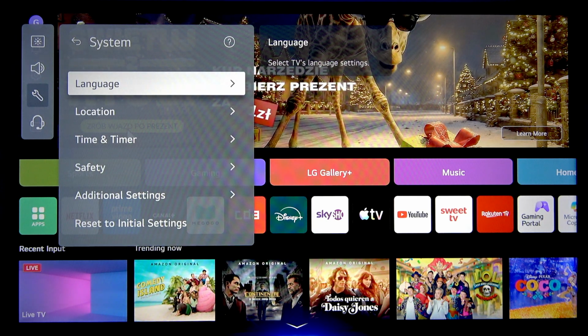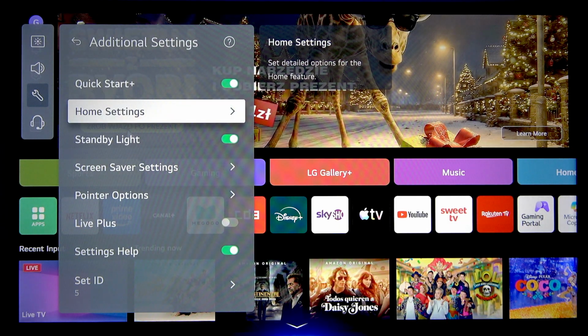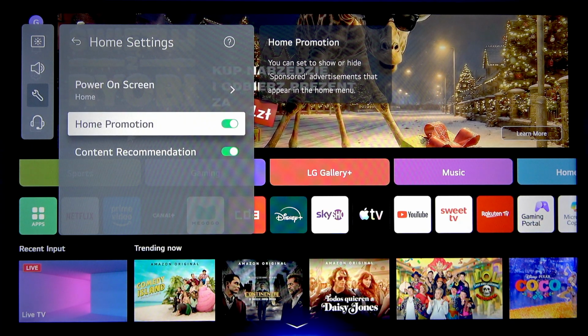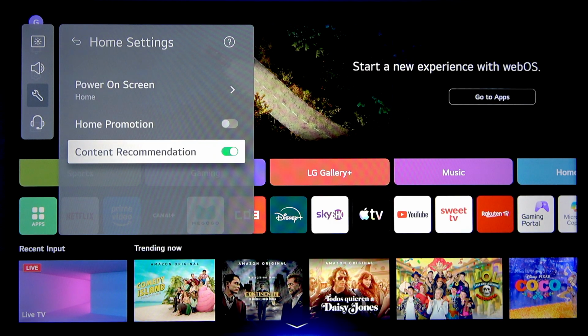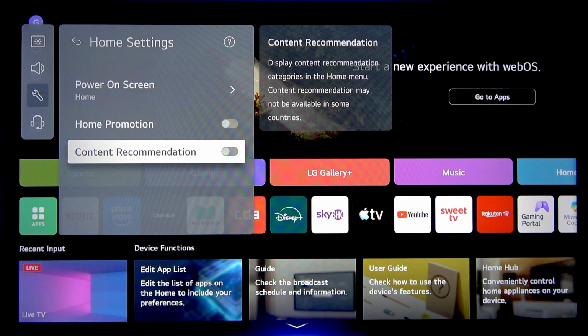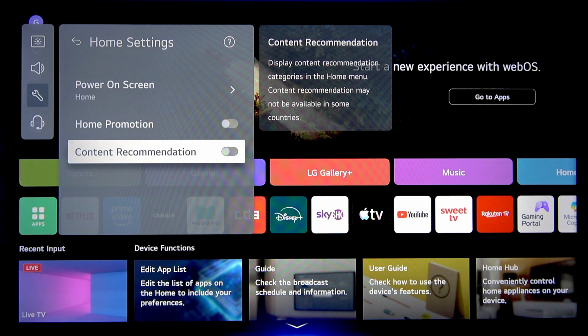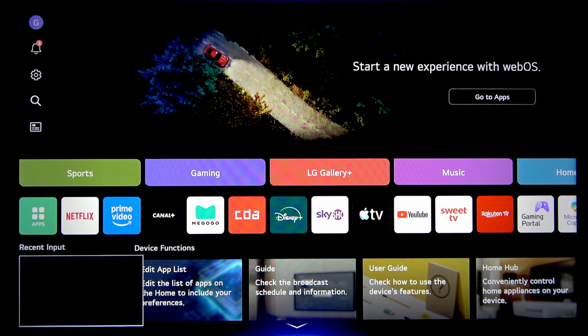Now in System, you're gonna have to go to Additional Settings, select Home Screen, and here you'll see two options or two features: Home Promotion and Content Recommendation. If you switch the first one off, you will disable ads on your home screen, and if you disable the second one, you will disable the content recommendations on your home screen, and will make your home screen look much cleaner this way without personalized ads.